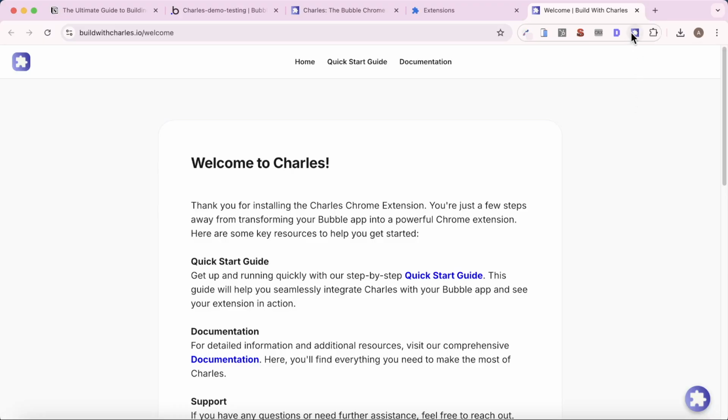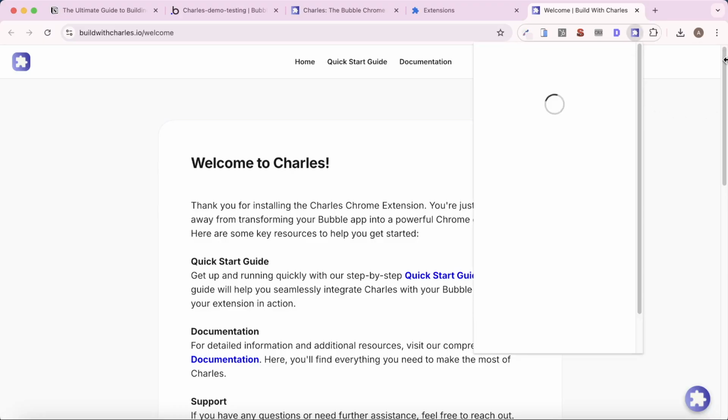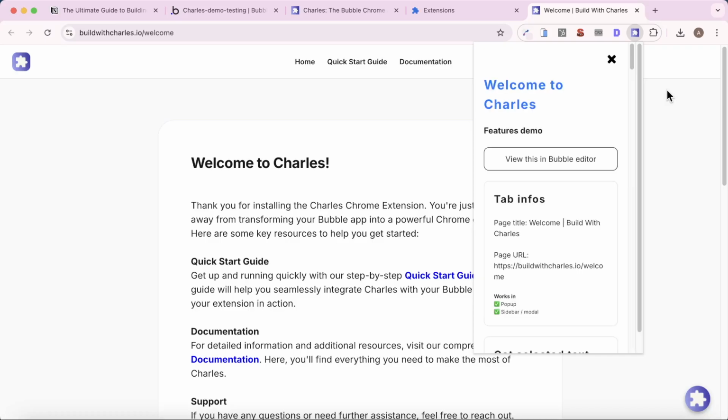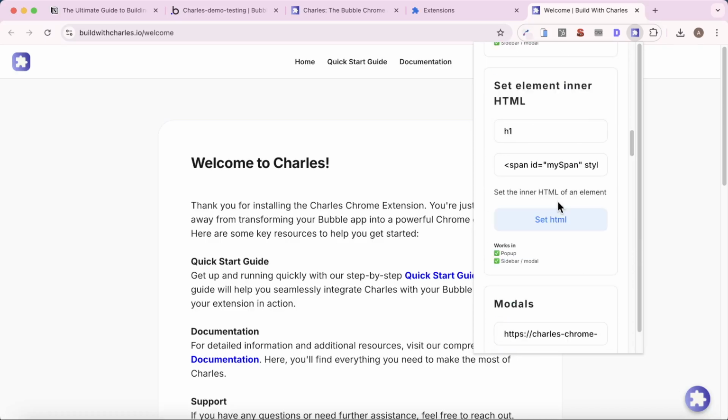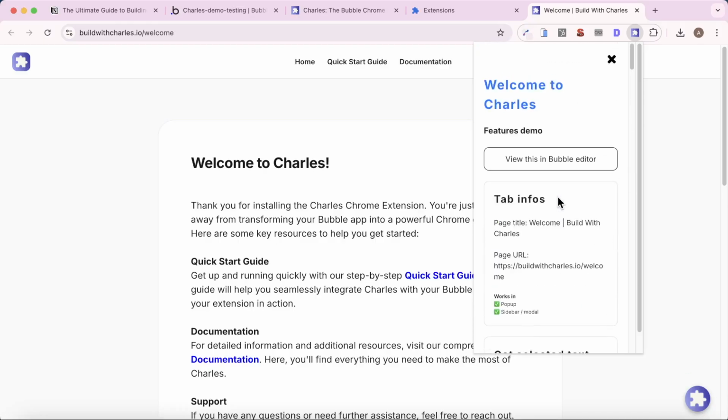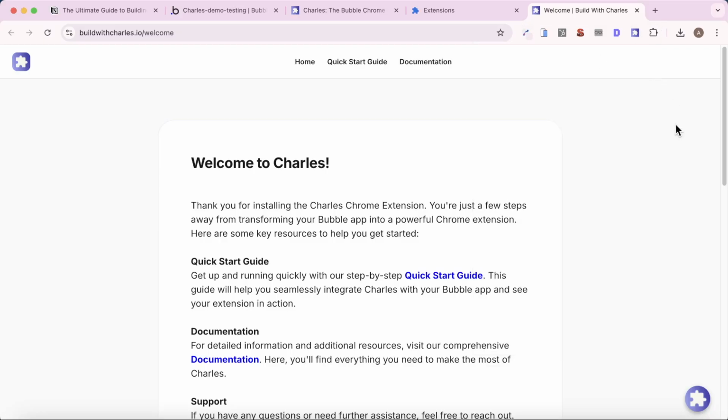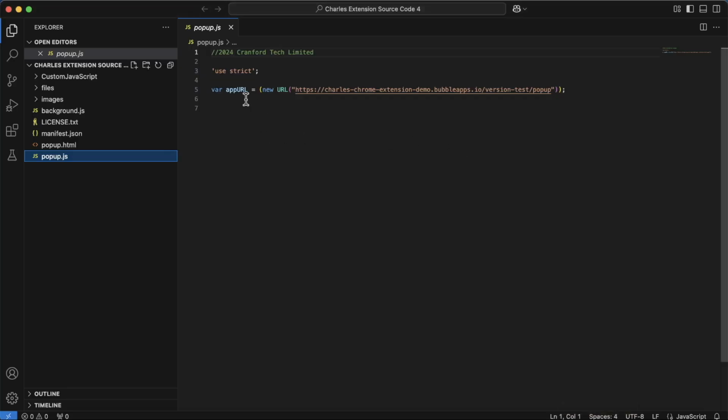And if we click on it at the moment, because we haven't done any customization, like I said, it's actually going to show the Charles demo app, which is kind of just meant to showcase a lot of the features that Charles comes with. But we obviously want to show our own Bubble app in here. So what I'm going to do is click out to exit that extension. I'm going to go back into my code, and I'm going to replace this app URL with the URL associated with my own Bubble app.